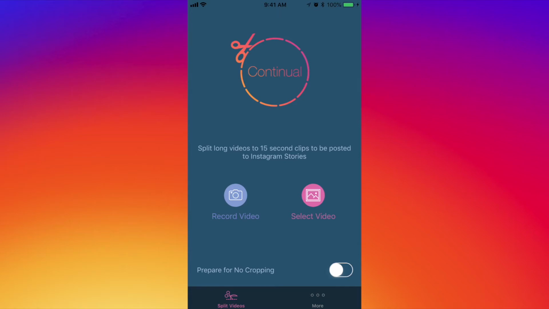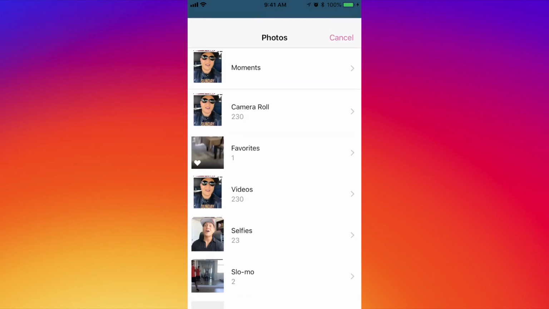Now, I get asked a lot from my audience, how do you create stories that flow from one to the other without a big break in the middle? And this is how I do it, called Continual. Now, you can either record a video from inside the app, or you can select an existing video from your library. I'm going to do that to show you.